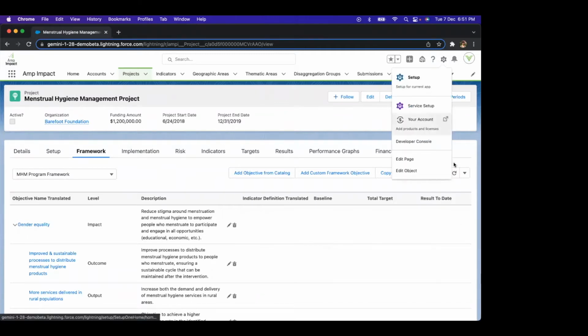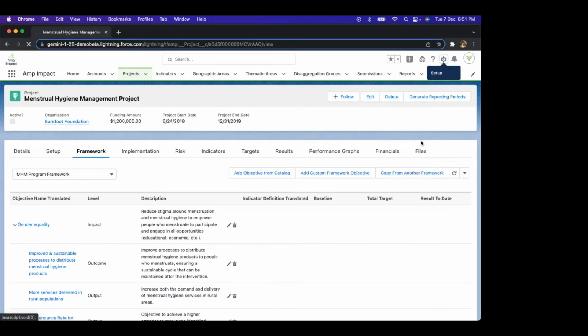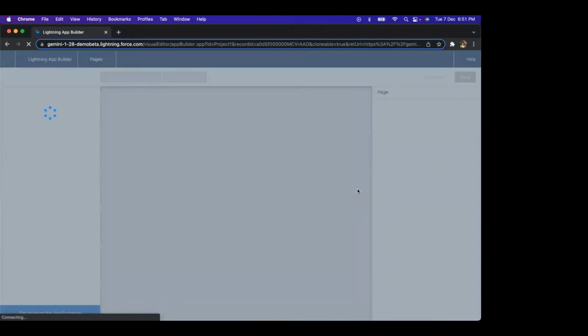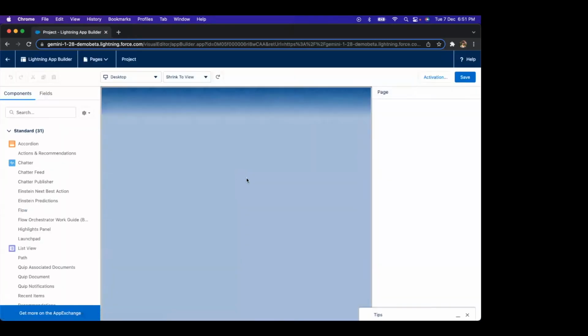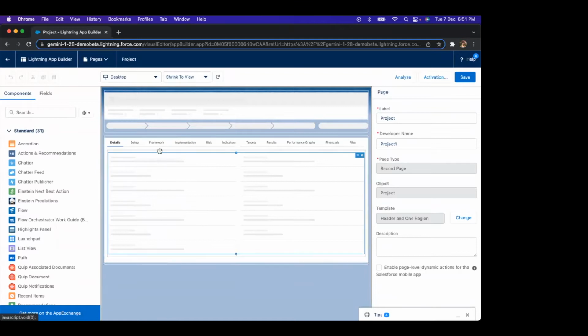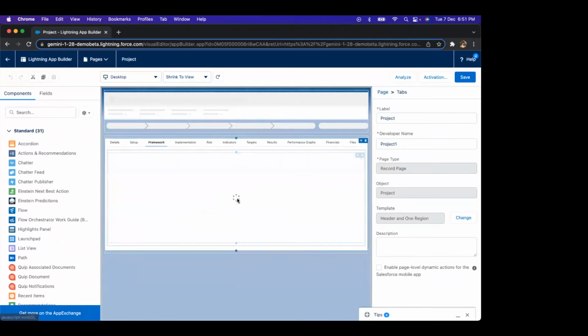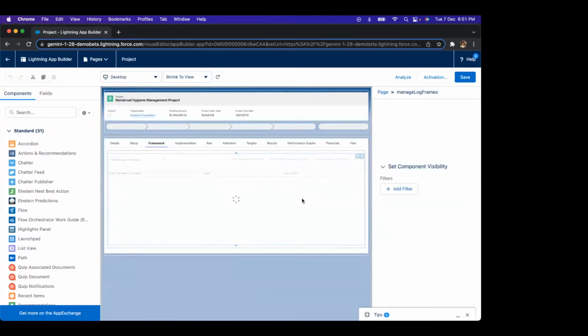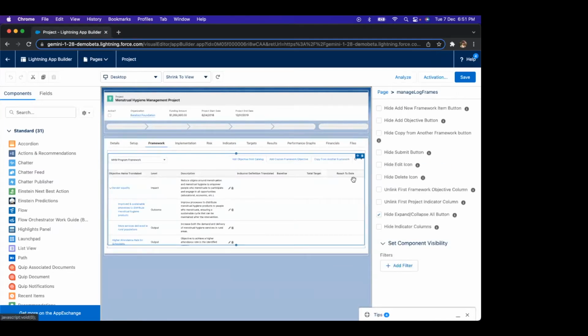So the way to remove the framework columns is to go to your Lightning App Builder. Because this is a Lightning web component, we've included this as a Lightning design attribute. So you can do all of this kind of setup directly in Lightning App Builder itself. For all of you admins out there, hopefully this makes your lives a little bit easier by centralizing some of the setup in one place. So I go to the frameworks tab and then I click on the component.